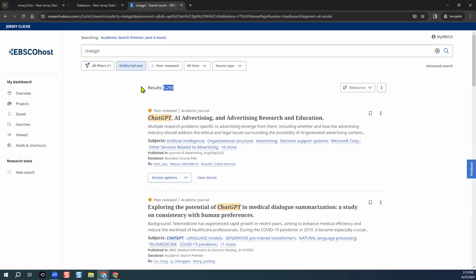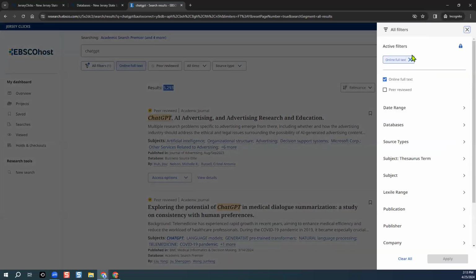Now that we are on our search results page, we see additional quick filters available to us. So the full text, peer-reviewed, and time filters are available. We also see the ability to limit by source type. So maybe if I'm only interested in magazine articles or academic journals, I could select those. I can multi-select and then click Apply. But if I wanted to access all of my filters, I can click this All Filters tab, which will open up our listing of all filters available, filters and facets that I can refine my search results set.